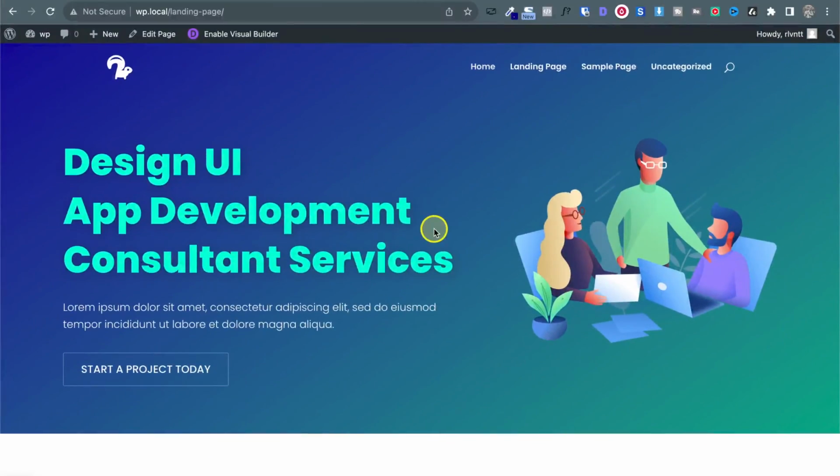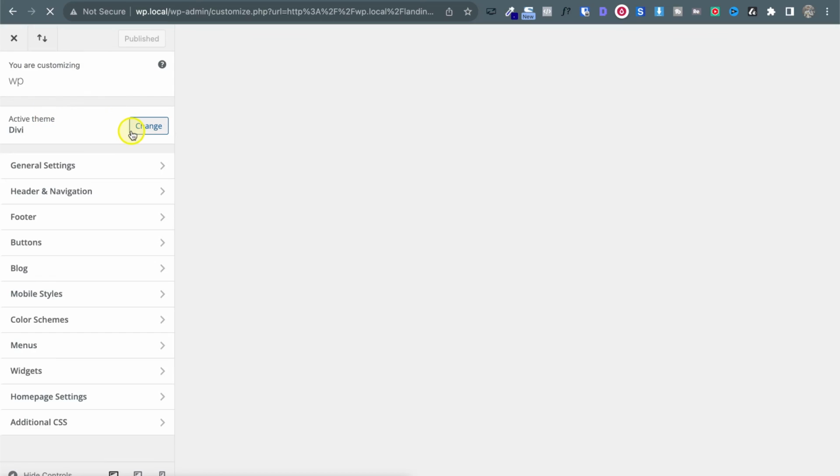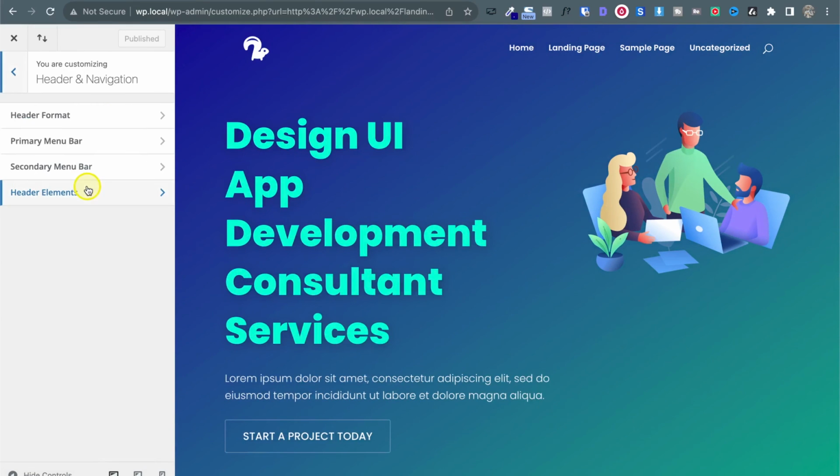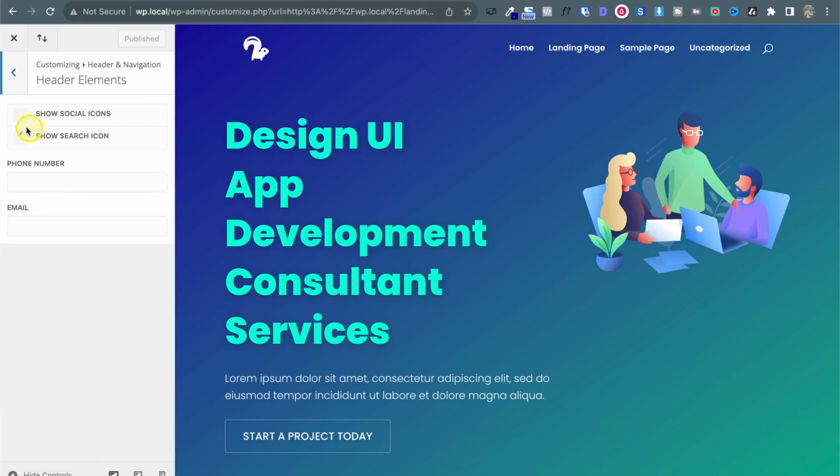And the last thing I want to show you is this menu, and here by default it has the search bar enabled. I'm going to hide that. So let's go to the theme customizer. Let's go back to header navigation, and from here we have these header elements, and as you can see, it has the search icon active by default. So with that, I just remove it.